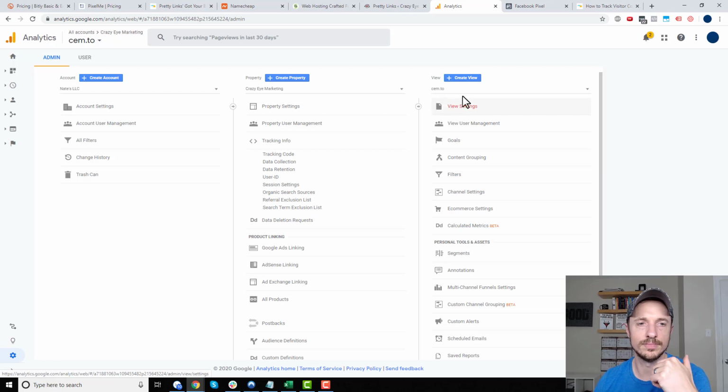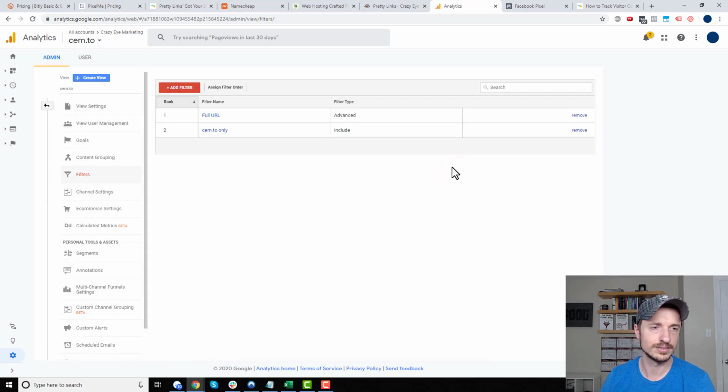But what I wanted to do is show you what type of view I recommend creating. So you come over to create a view, and I already created a special CEM2 view. And I threw on a couple filters over here. So one thing I want to do is filter for a full URL.